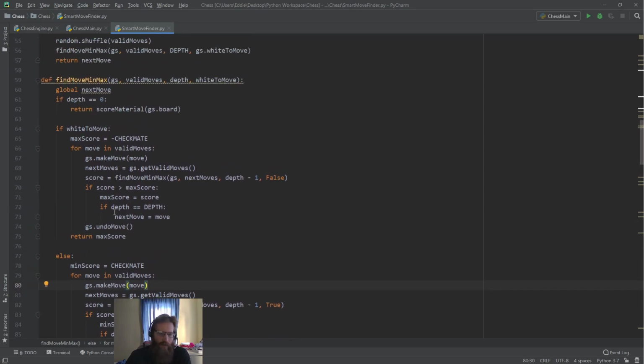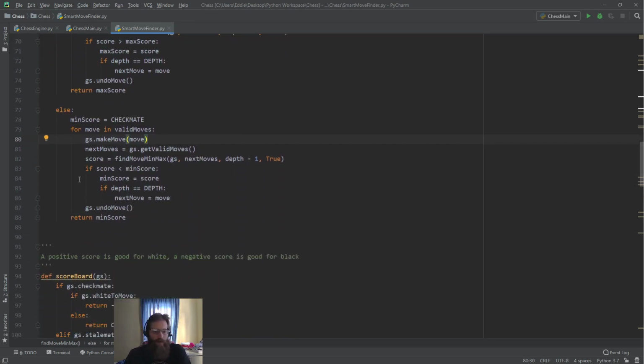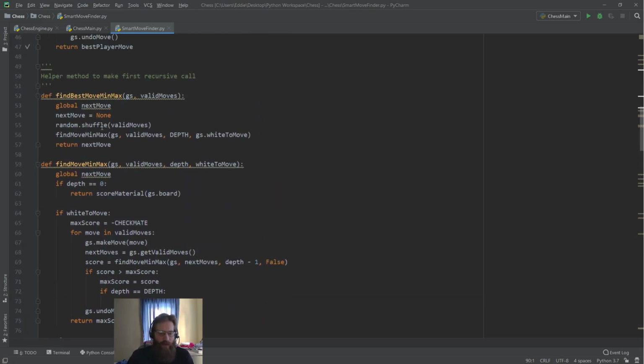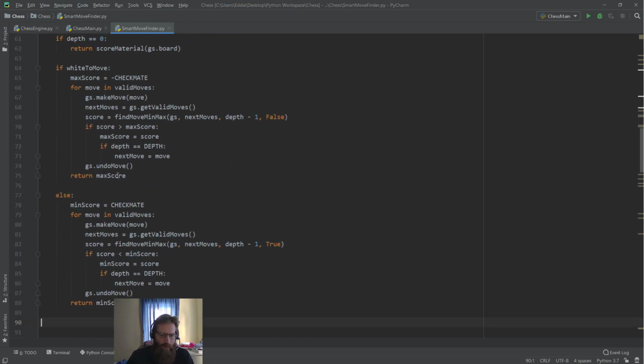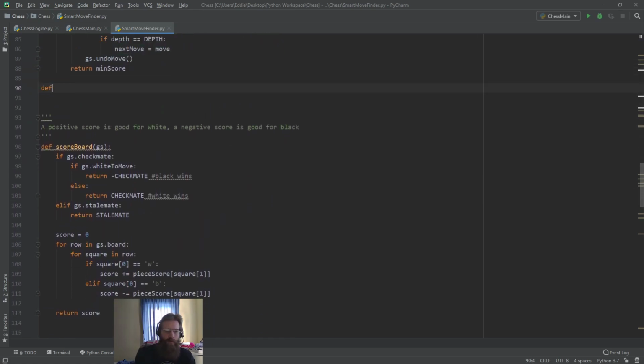And so there should be a way that we can implement this a little bit better. And so that's what we're going to do in this next method here. Under find, it doesn't really matter where you put this, but I'm going to do it under find move MinMax. I'm going to create a function called find move NegaMax. So NegaMax is the name of the algorithm that combines MinMax.